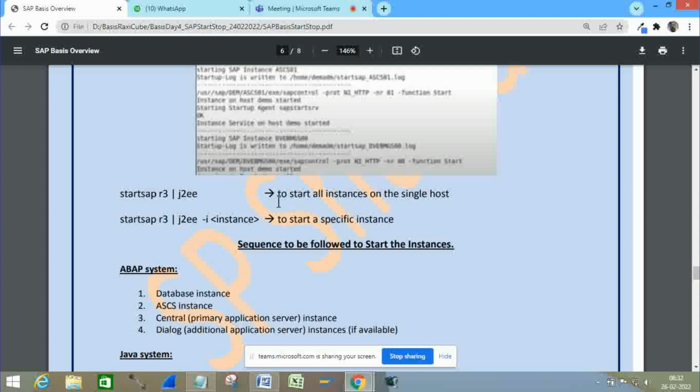This is for starting all instances on this single host. There will not be many instances on a single host; there will mostly be one instance on one host. But you should be aware that you have to check before starting whether you want to start a specific instance. If you want to start a particular instance, then you have to say start SAP R3 minus I and the instance number. Let us say your instance number is 00 or 01 and so on. So that you have to remember.